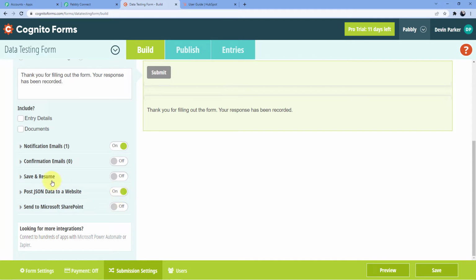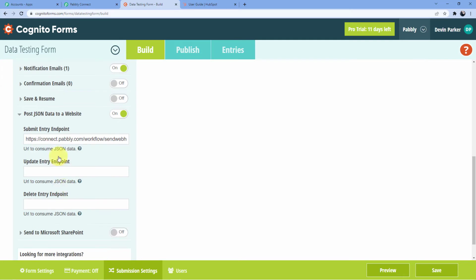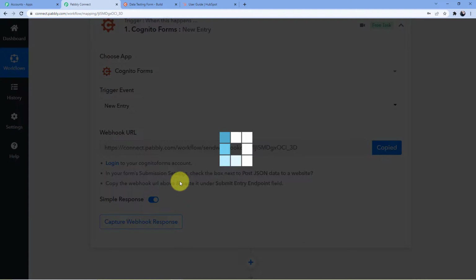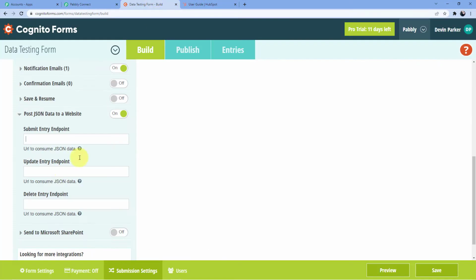I already did that, and after that click on that, and if you have any entry endpoint previously already submitted here, just delete that, because when you do it the first time you will find it empty like this. But if you are doing it for the second, third, fourth time, and if you have been trying different automations, you will have something else here in submit entry endpoint. So just copy the webhook URL from the Pabbly Connect account, go back here and paste that webhook URL here.